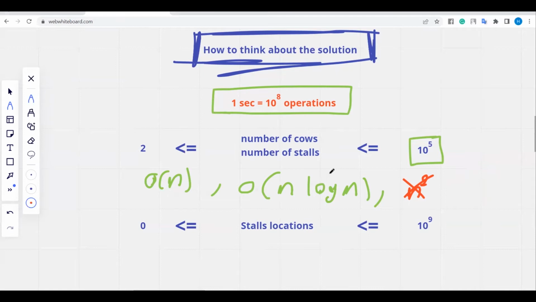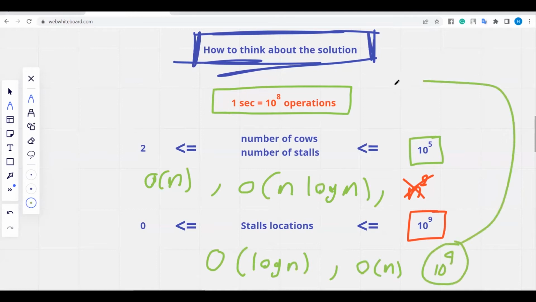Also, if we are going to use the stalls location, which is up to 10 to the power of 9, we have to make sure that our code is O of log n or less than that. Because if we solve it with O of n, it's already 10 to the power of 9, which is bigger than 10 to the power of 8. It will take more than 1 second, around 10 seconds. So this solution is not possible. We can't solve it with O of n. We have to solve it with O of log n or less.